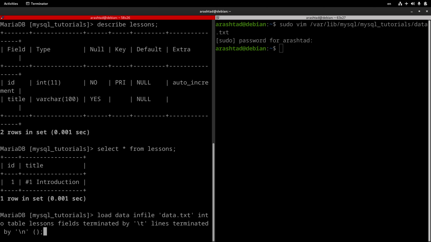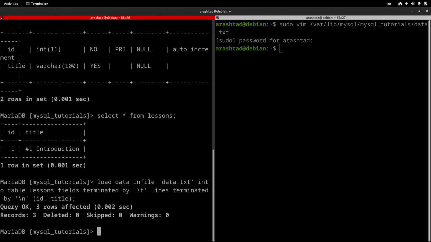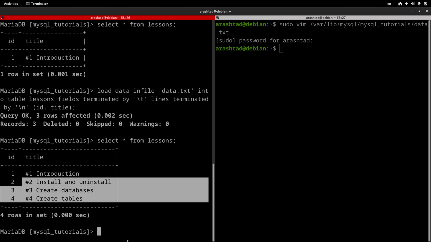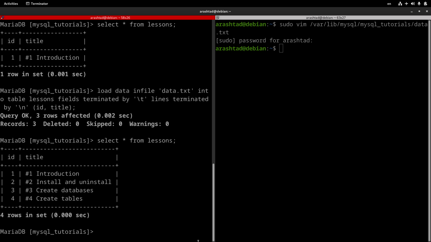And then inside parentheses we can introduce the column names that we want to insert into. And this is the whole command for loading data from a TXT file. I press enter and then go to select all from lessons, and we will see that all of those 3 new rows are inserted into our table.